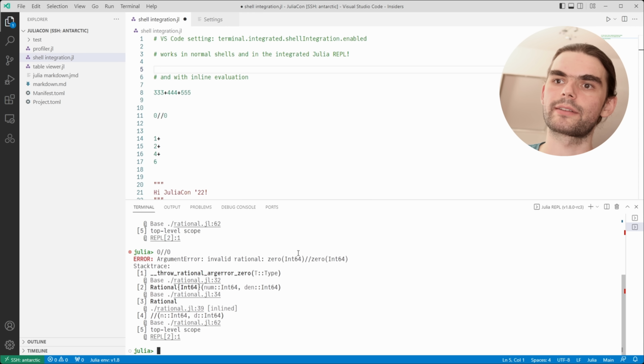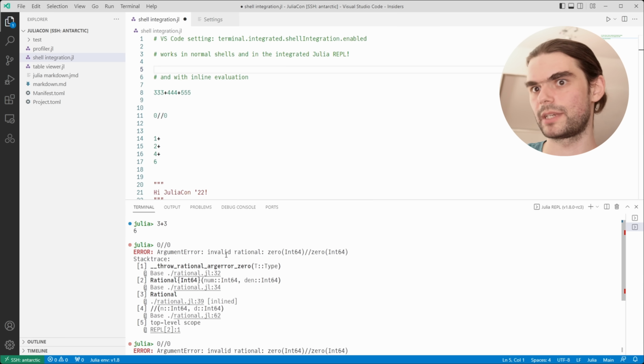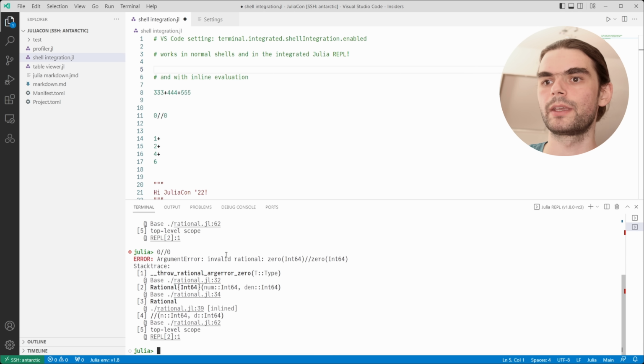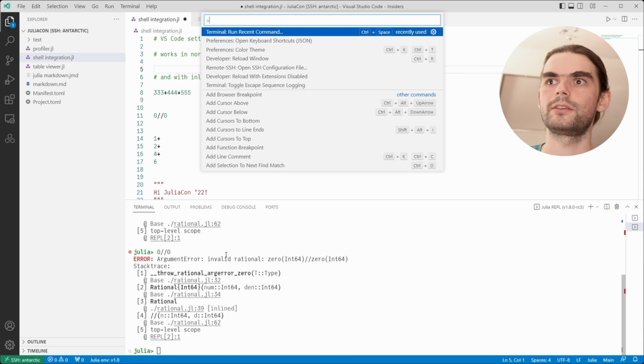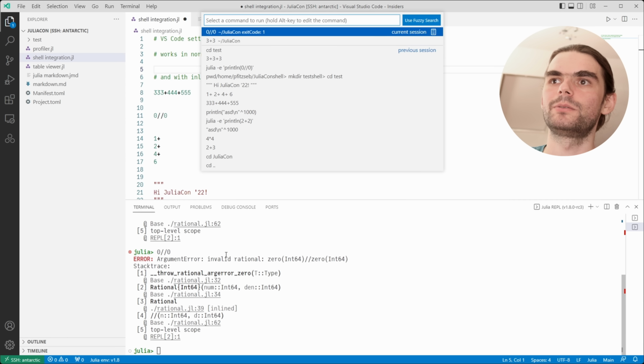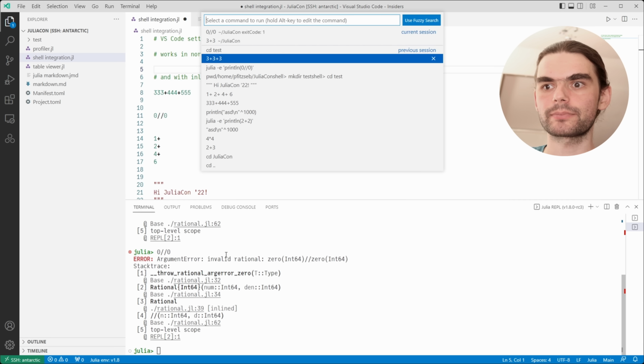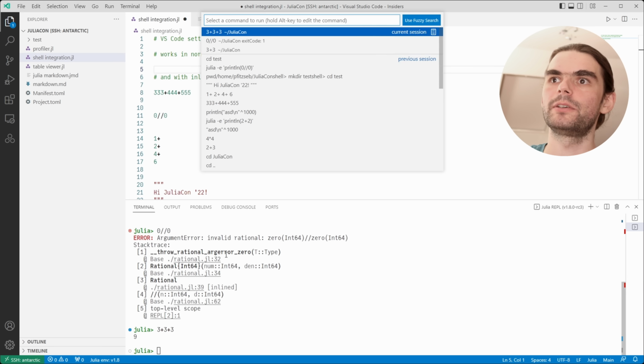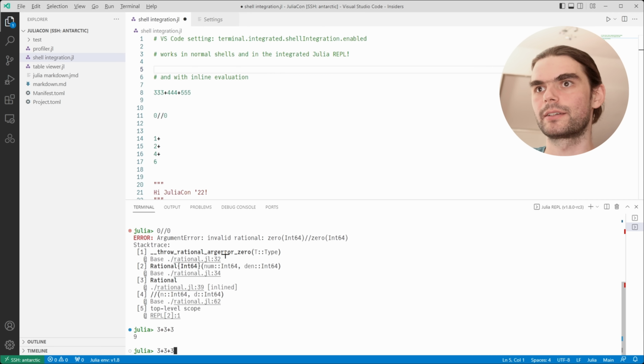Now, since VS Code knows where our prompt is and what command we just ran and what its output is, you can also navigate to the previously run command with control cursor up and to the next command with control cursor down. If you prefer to take a look at a list of commands you've recently run in this terminal, then check the run recent command, which will allow you to run commands you've run previously, and also to edit them if you, instead of selecting one of those with enter, hold alt and then use that.